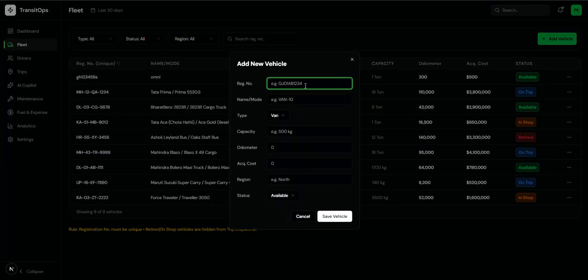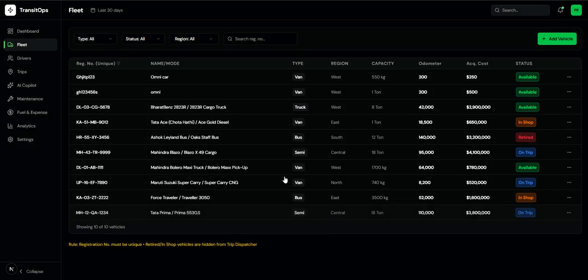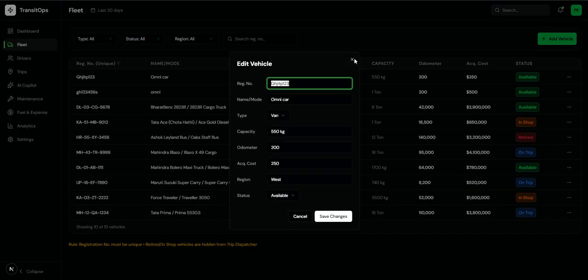So the inputs we take are the registration number, the name of the vehicle, the capacity, the odometer, the acquisition cost, and the region. And you can also edit the status, keep it available. Yeah. So as you can see, a new vehicle has been created with all the details we provided. Now we can also edit and delete the vehicle.